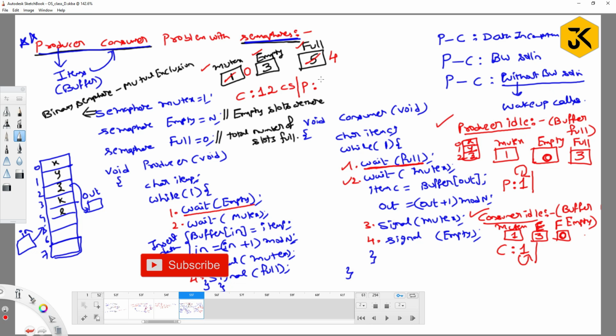When the producer gets a chance, what is it going to perform? Wait of empty. It is going to perform wait of empty. Does it allow? Yes or no? Yes. So decrement by 1, that is 2, and it is performing line number 2. Wait of mutex. Now will it work?